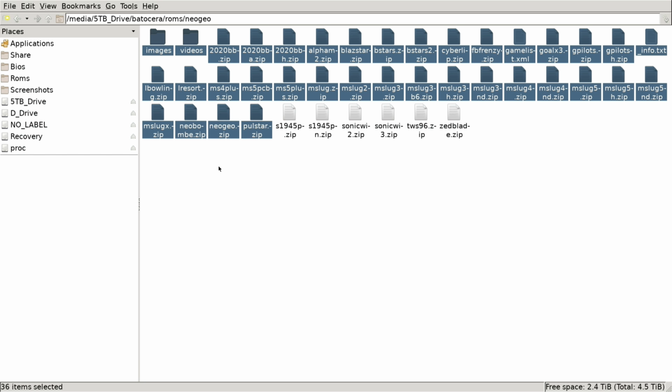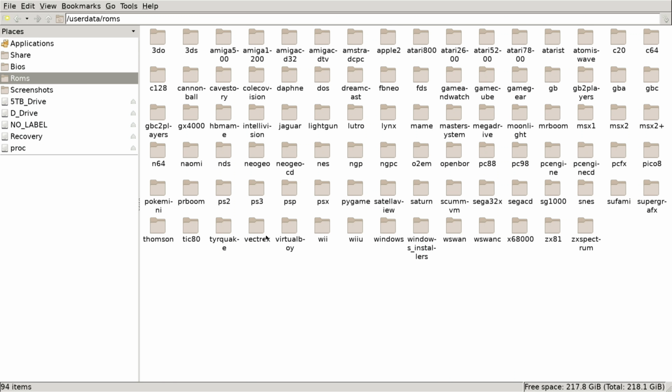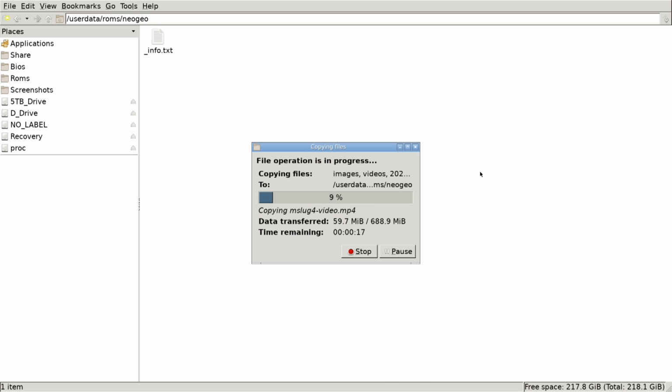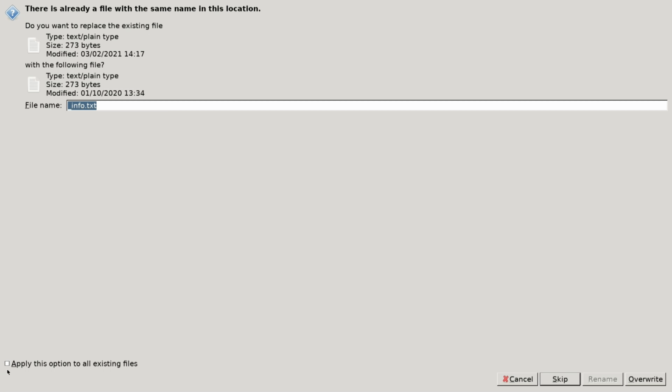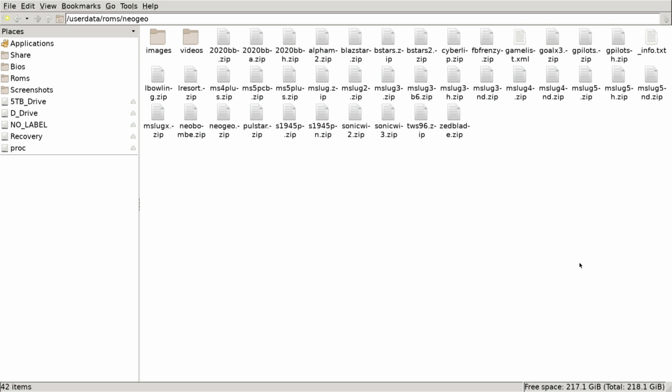Select everything. Copy. And then go to your Neo Geo and then paste it. Yeah, just override that. No problem. Now mine, I already have the images and videos already there, but let's just go ahead. Okay, close that. Select file, close it.